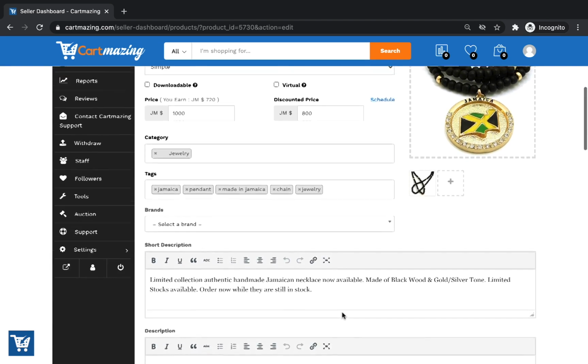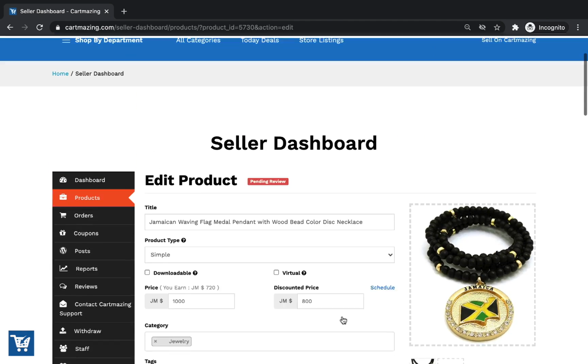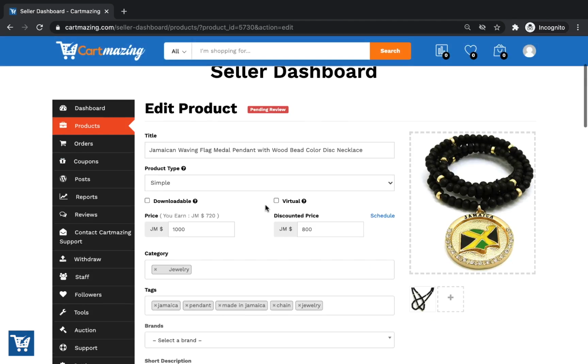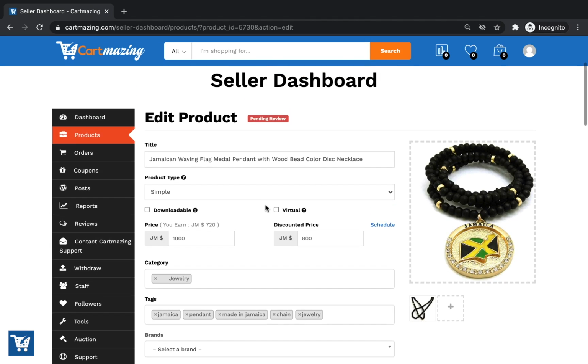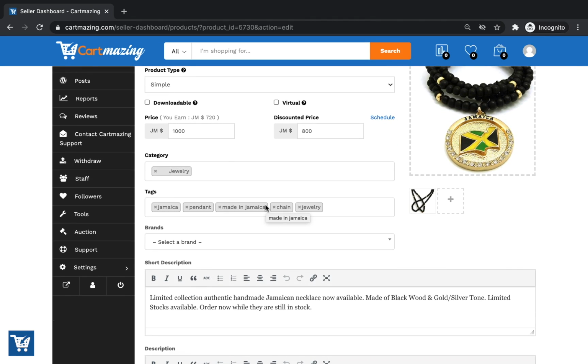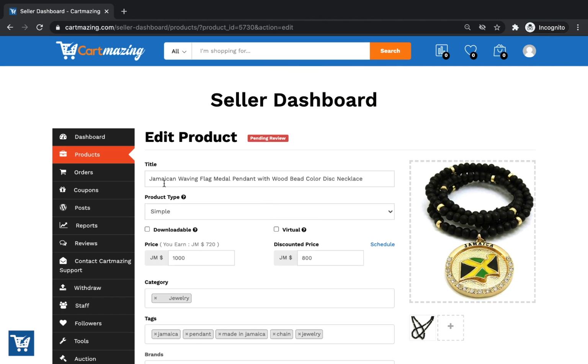So I just created my product. It says pending review, but while it is still pending review, we can still update the information that is here. Alright, so I can see that I have a title. My product type is set to simple. I have my price. Here you see how much you will earn. So when you sell an item on Cartmazing, the price that we focus on, if you have a discounted price, then we focus on the discounted price.